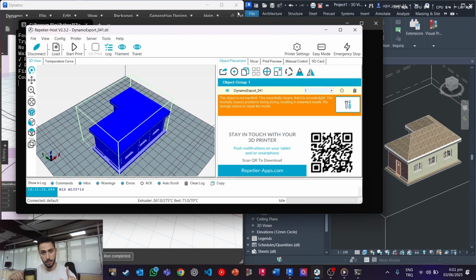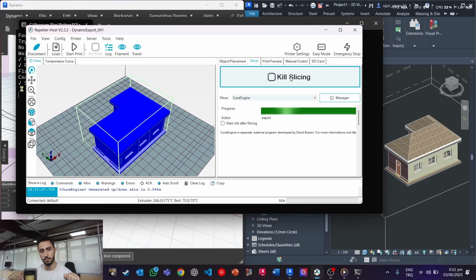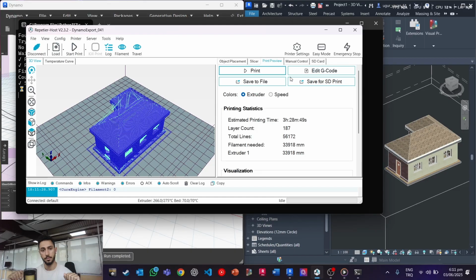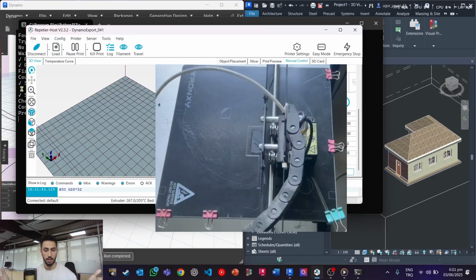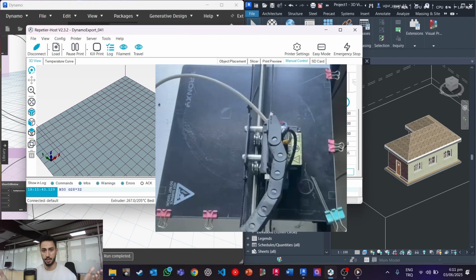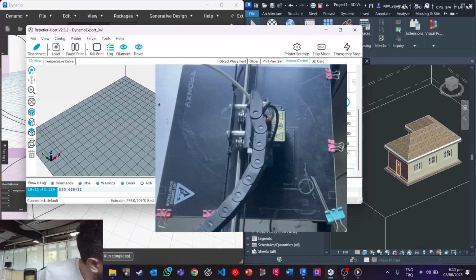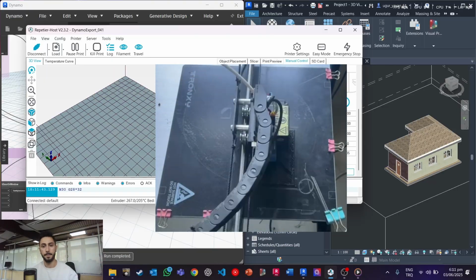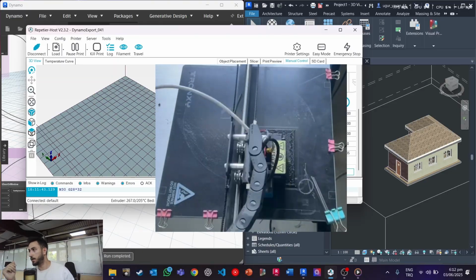As you can see right now, it imported it. Now it is slicing it. Yeah, it sliced it. You are seeing the G-code right now. Now it's going to start printing. First, it has to heat up the bed and extruder. After heating it up, it will directly start printing, as you can see here. It's basically one click. Now the 3D printing process is going on.